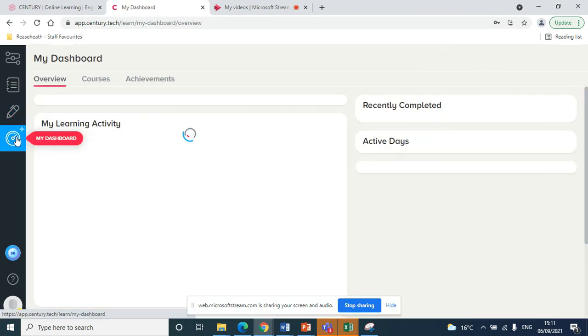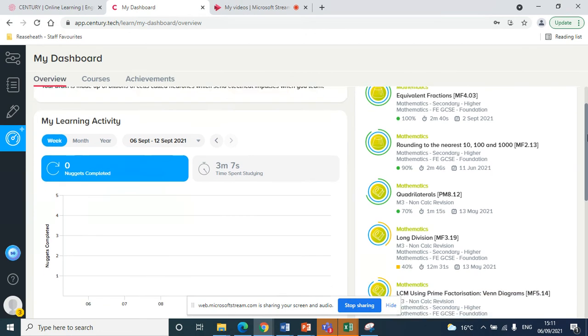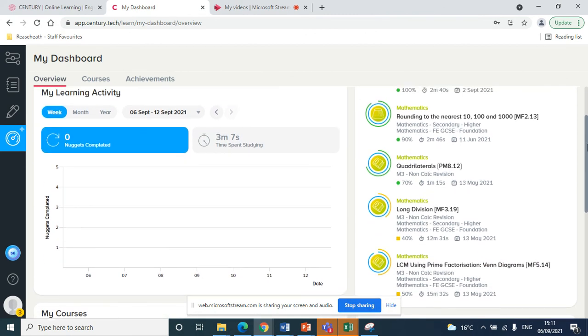Last little bit, my dashboard here. This tells you how active you've been, what you've completed, and it gives you a nice little idea of the data behind everything. Okay, so you can see here between the 6th of September and the 12th of September, 3 minutes spent studying, 0 nuggets completed.